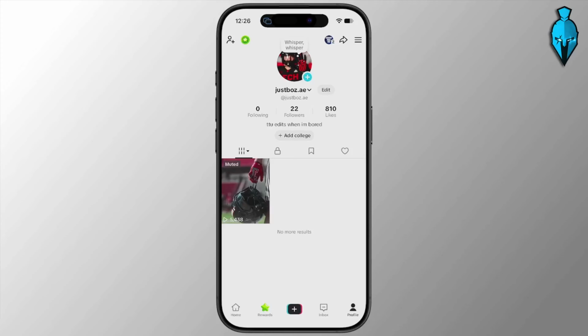In this guide, I'm going to show you why your TikTok Pro events referral is not eligible.